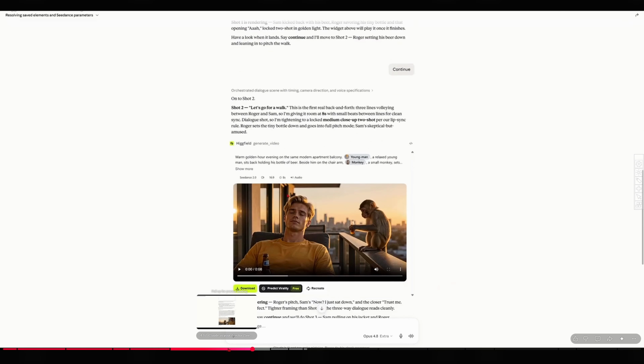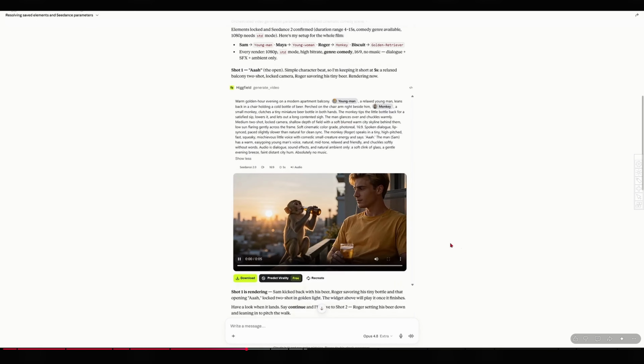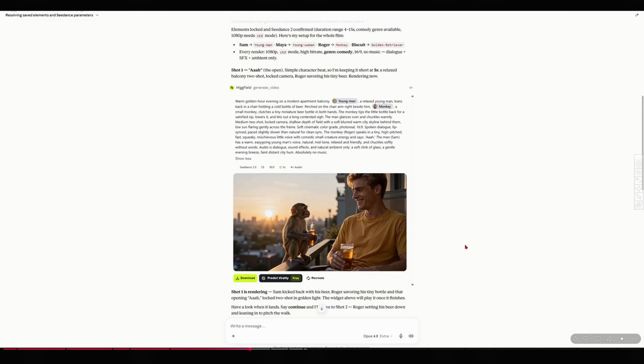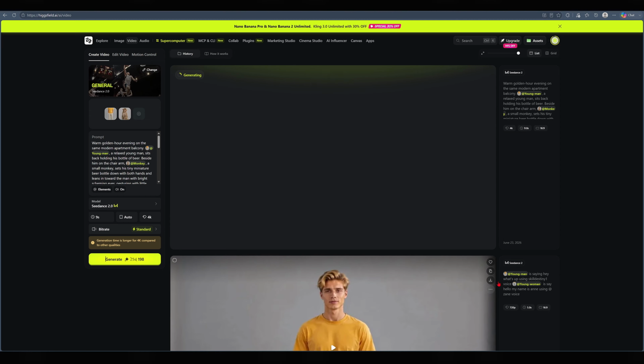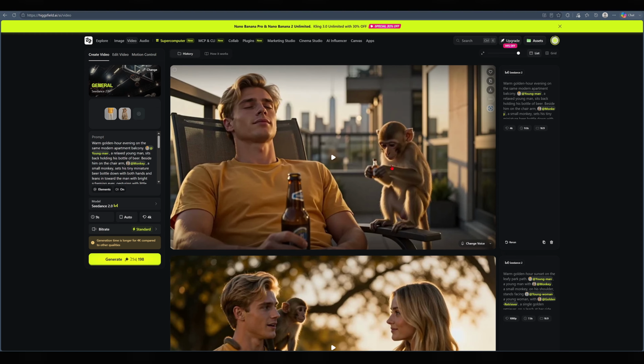For those of you who watched my last video, you already know we used elements to create those consistent character scenes, the man with his pet monkey, and the woman with her dog. So today, I'm using the exact same prompt, but we are bumping the resolution up to 4K. Just 1080p versus 4K. Let's see the difference. All right, let's check out the video.